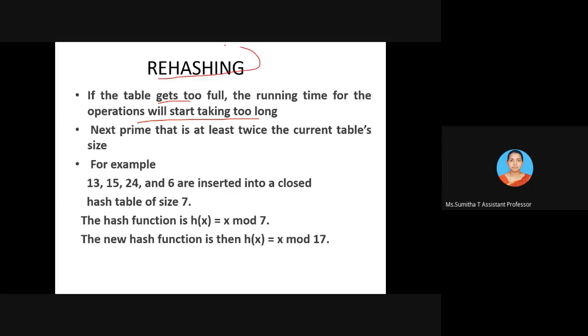Rehashing is nothing but, as the name itself says, we need to redefine the particular function. How do we redefine? Use the next prime that is at least twice the current table size. This is the concept. For example, these are the elements we are going to insert. The table size is 7. That means the hash function is x mod 7, where x is the key element and the table size is 7. This is the way we find the hash value.